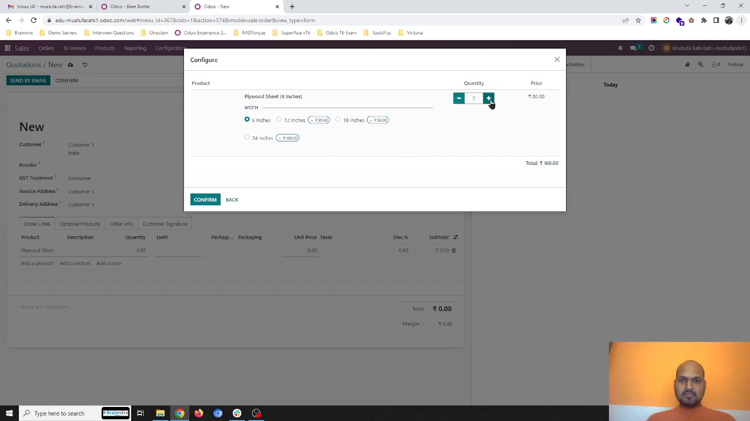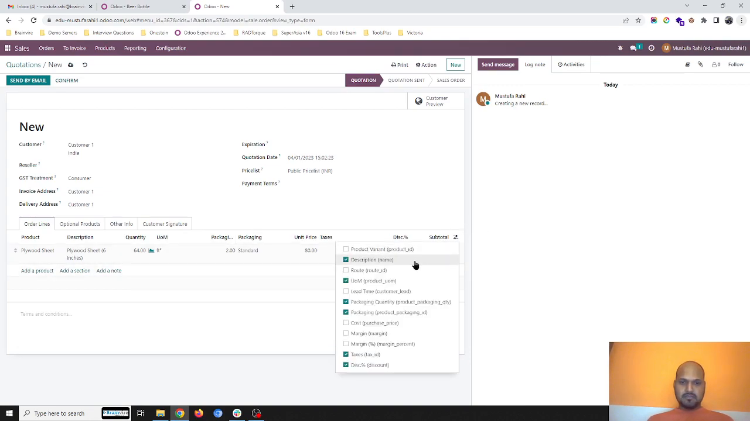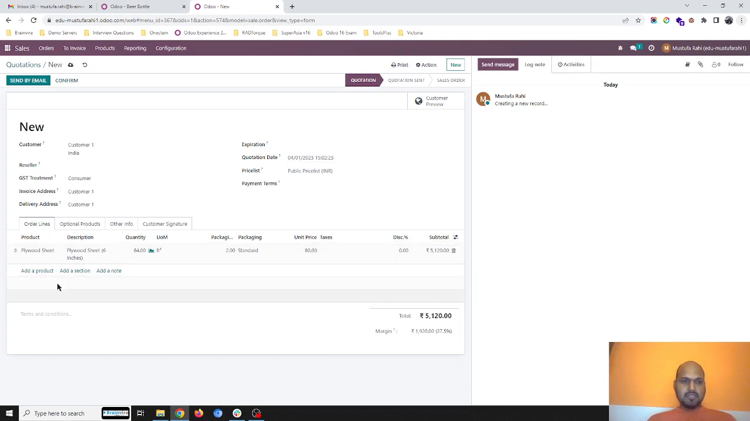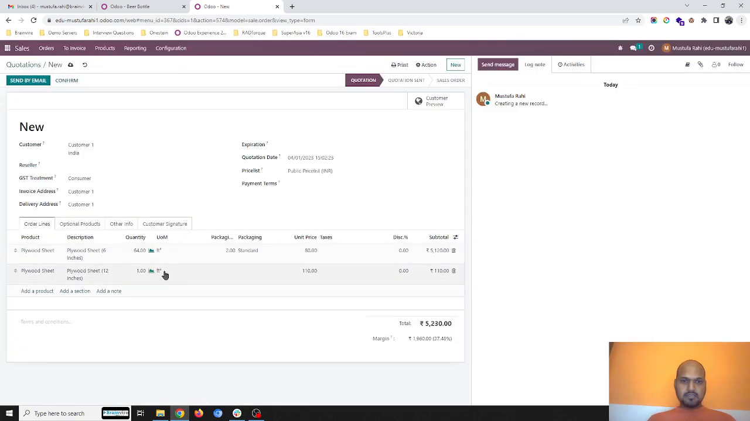So it will be two standard sheets which I am going to sell to my customer. And then to the same customer I'm going to sell 12-inch, let's say 32 square feet, one standard package, because a plywood sheet is normally 8 by 4, that means 32 square feet.